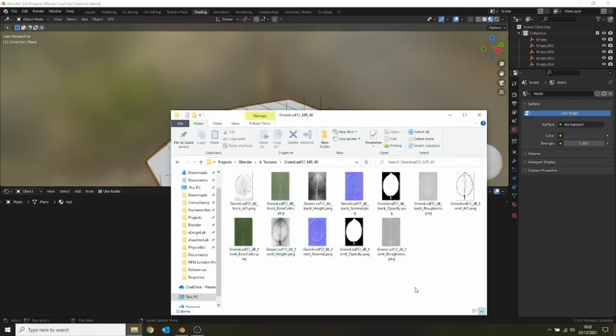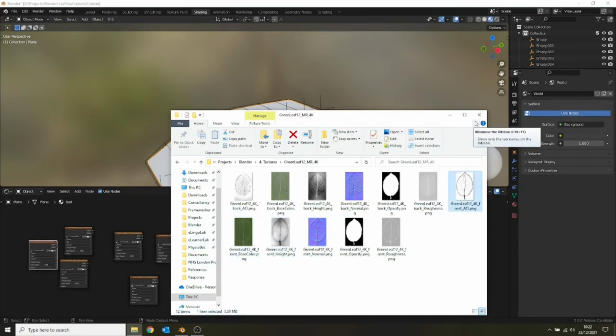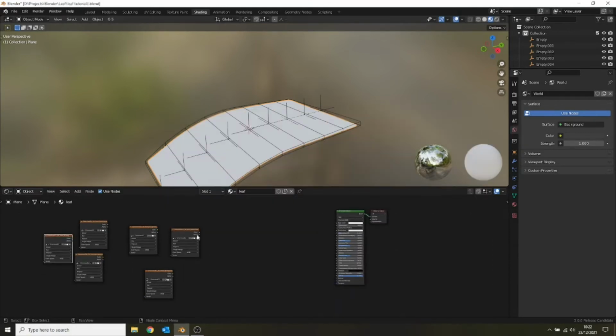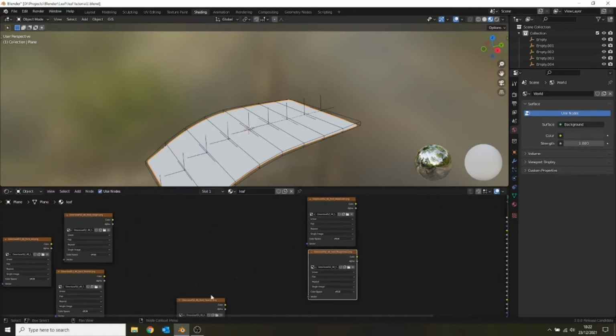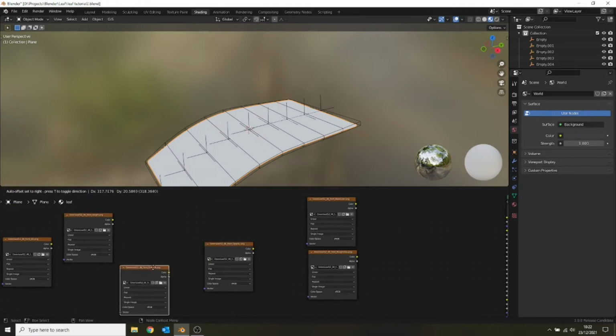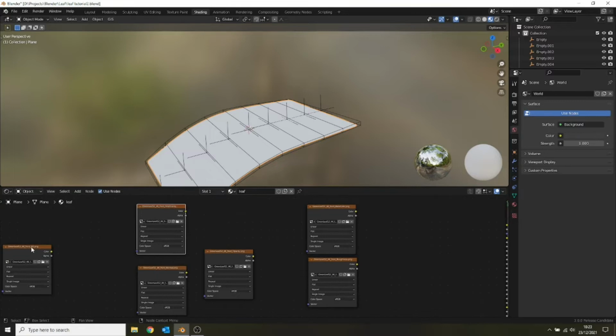You'll probably notice from the downloaded pack you've got a front and back. For this we only need the front, so I'm just going to drag and drop the front ones in. So I've added all the image textures. You can see here we've got lots of different ones. The base color, roughness, opacity, that's going to be the outline, and the mask to cut the leaf texture from the transparency that we want to add. A normal map, height map, and ambient occlusion.